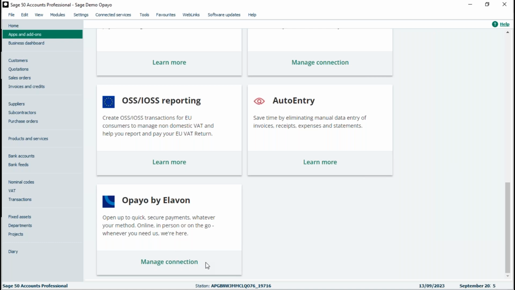I've actually got mine already connected, so mine says Manage Connection, so I could switch it off if I needed to. Maybe I've tried it and actually I don't want to use it anymore, so I can remove the integration option. But you would also get a Learn More option. When you click Learn More, it will take you across to a web page where it's got various links to find out more about that service.